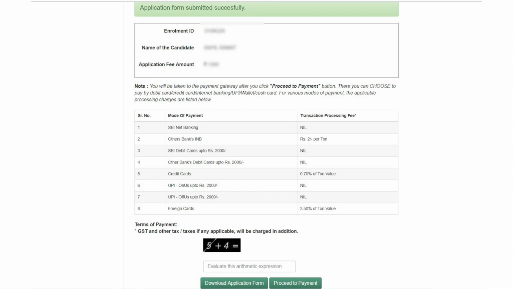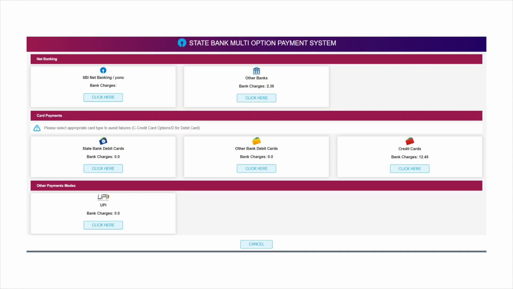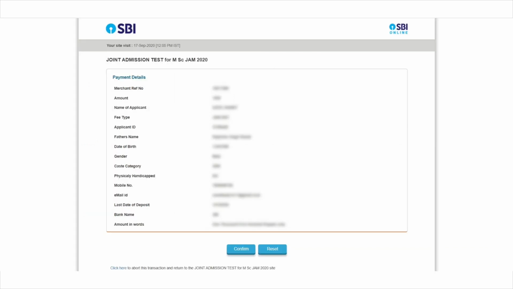You can also download your application form by clicking on the Download Application Form given at the bottom, or you can click on Proceed to Payment to remit the application fee. You can pay the application fee through net banking, credit card, debit card and using UPI. After selecting the mode of payment, you will be shown personal details filled by you in the application form such as applicant ID and application fee.